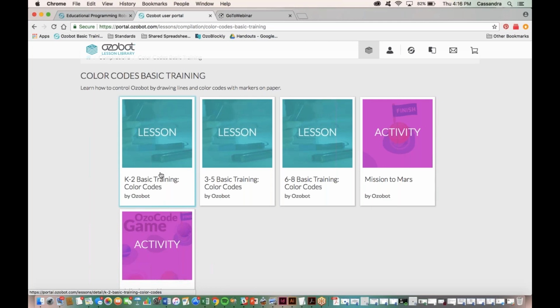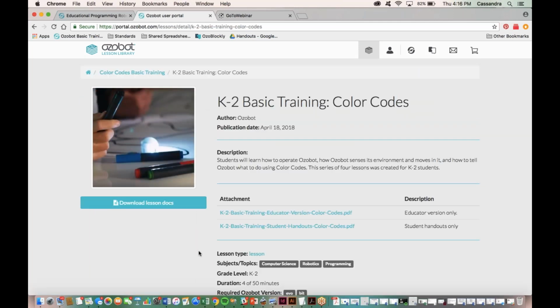So to explain the basic structure of all of them, I'm going to go to the K-2 because that has all of the information that the other ones have and just a little bit more.